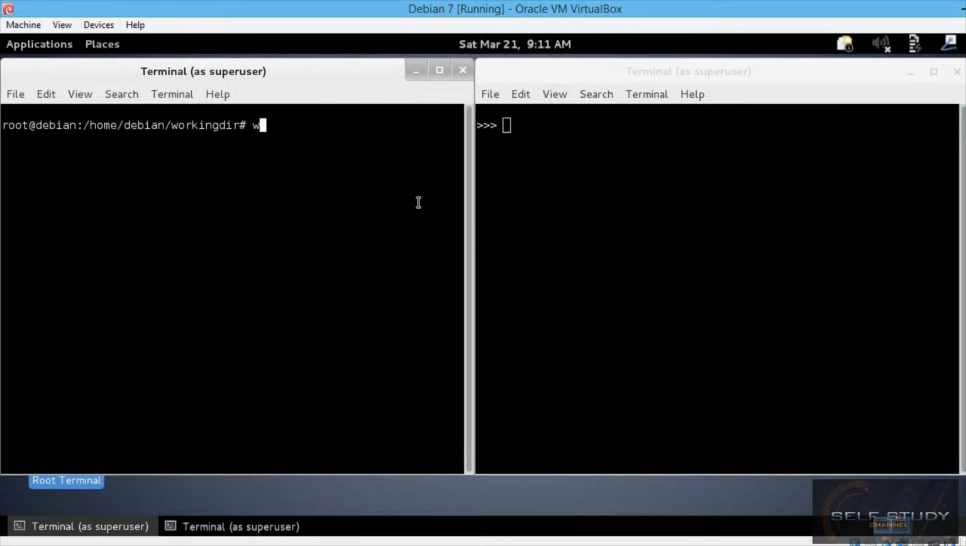Let me prove this. We will create a file named newFile.txt in the current directory using the open function and the W method. First, in case you don't trust me, let's do an ls on the current directory to see that newFile.txt does not exist. So ls. Okay, we don't have any newFile.txt here.